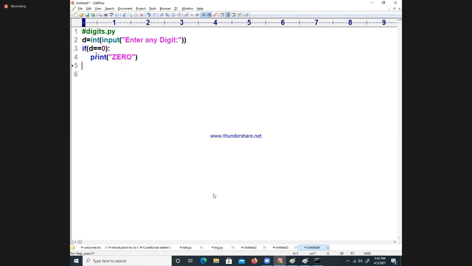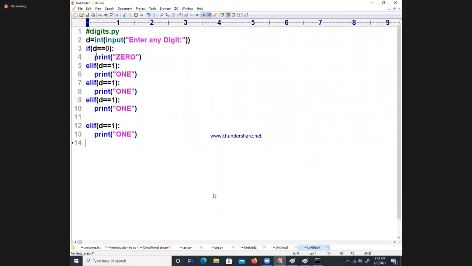Next I will write elif d double equal to 1, print O-N-E. Now I will copy paste. See carefully. elif d is equal to 2. Perfect example for understanding if, elif, else statement successfully. It is 3. I am writing 3.